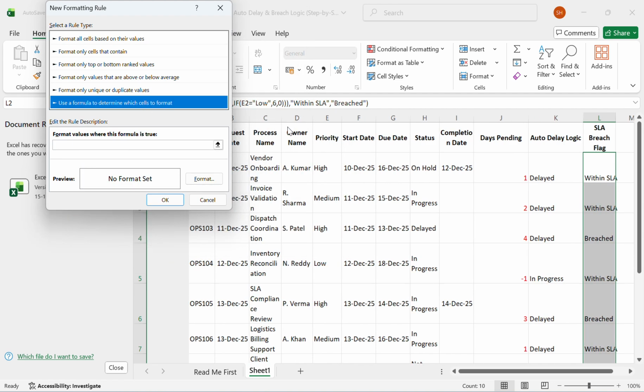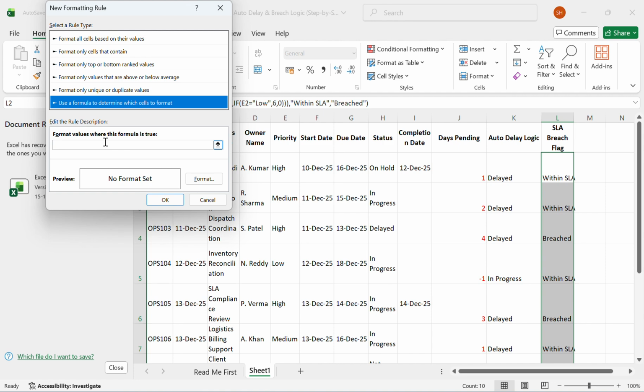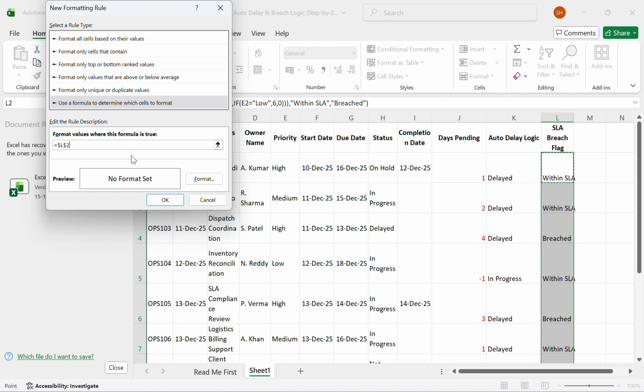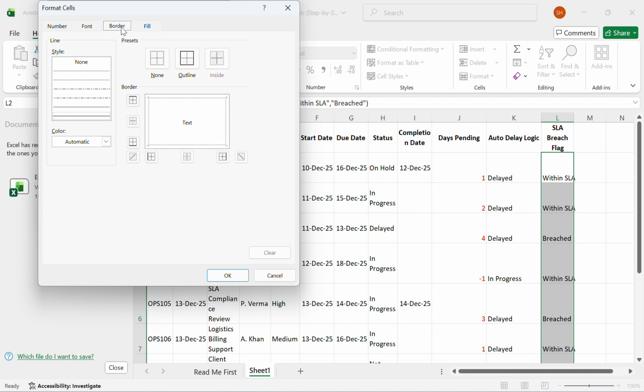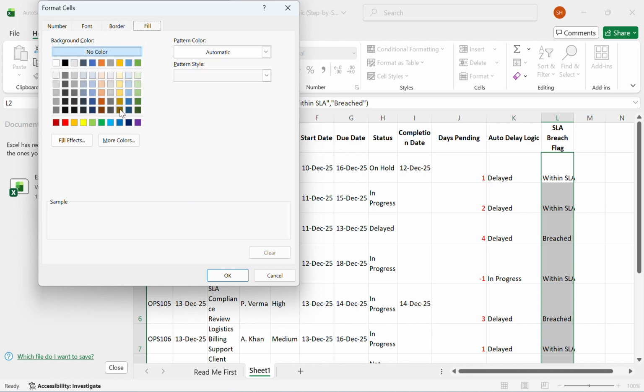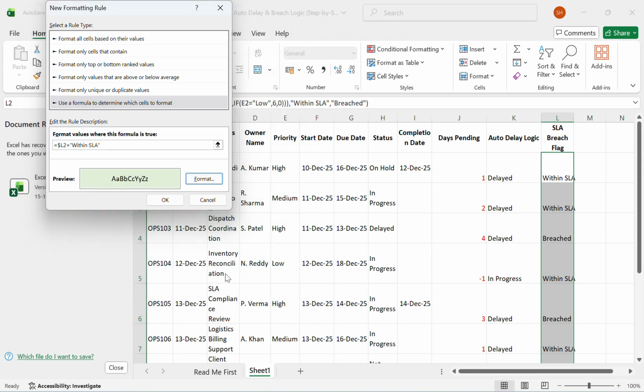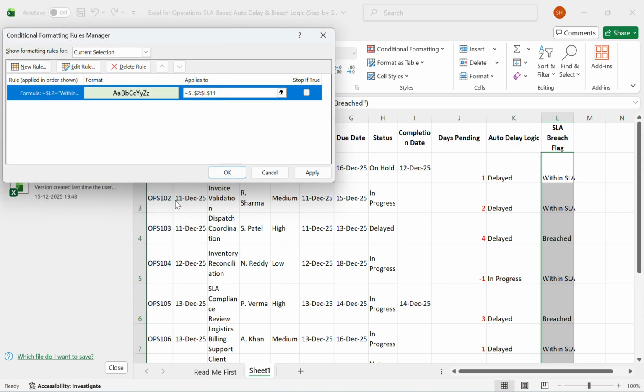Use the formula, equals to this. I'm not going to lock the numbers. Equals to SLA. And kindly, guys, make sure these are case sensitive, so you're going to use the alphabets or words the way you have mentioned. Okay, now after applying that, I'll click on OK, and again I'll click on OK.